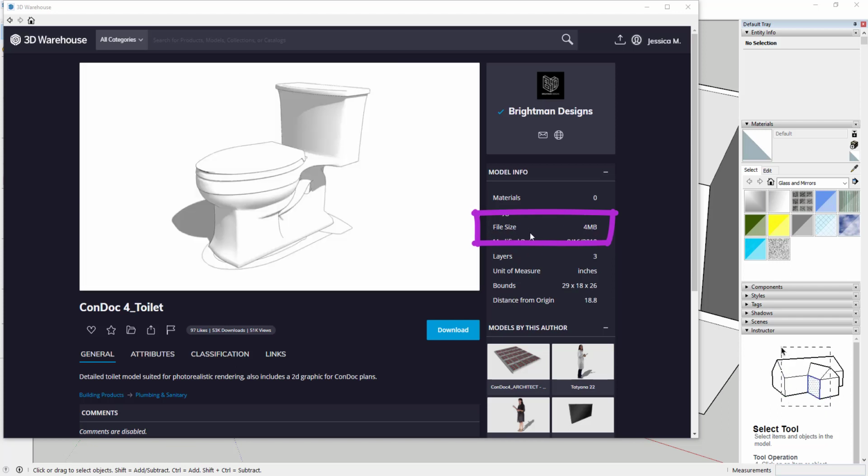4 MB, that's nothing. You're going to be fine with that. It's when we start getting into the thousands and thousands of areas. I've seen file sizes that are over 100,000. So just be aware of that and be mindful as you look through 3D Warehouse.